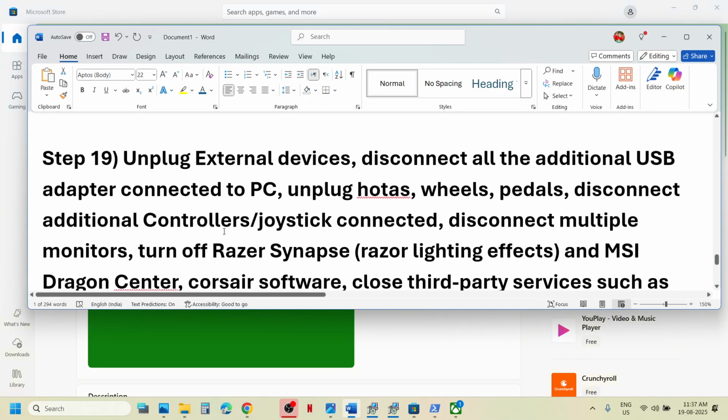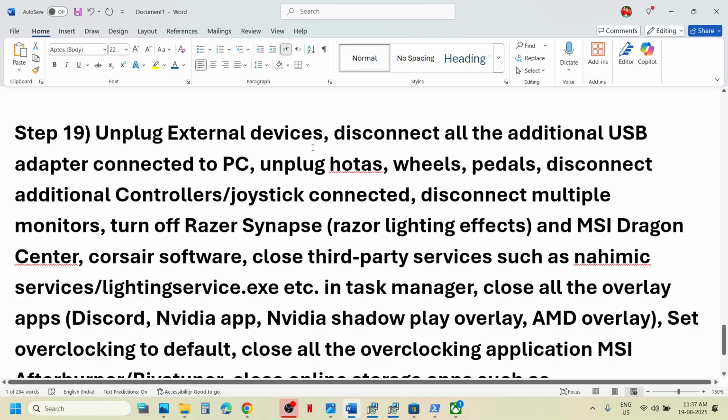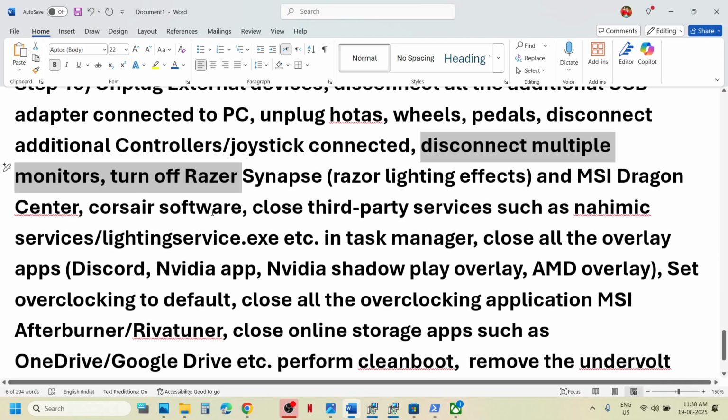Now next step is to unplug all the external devices which you are not using. So if you have any kind of USB adapter connected, disconnect it. Unplug HOTAs, wheel, pedals, USB adapter. If you have extra controller connected to the computer, disconnect it. Disconnect multiple monitor. Try launching the game on single monitor.